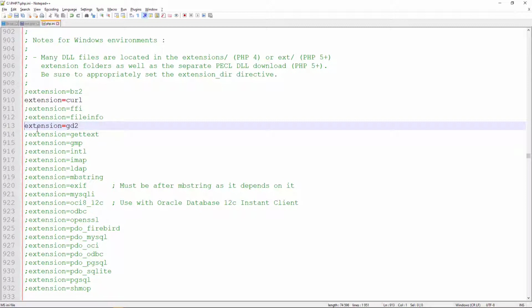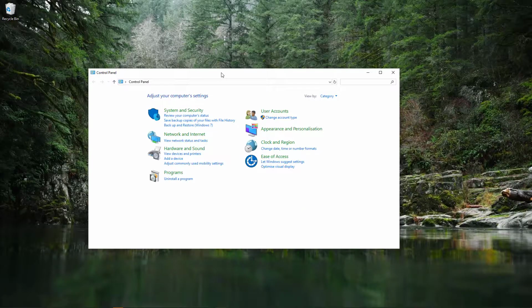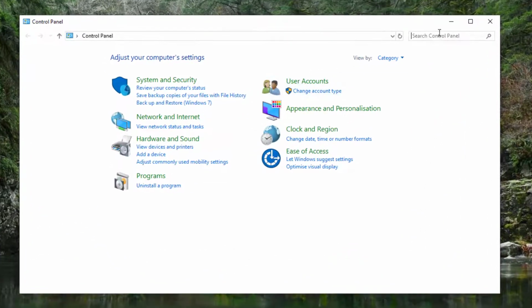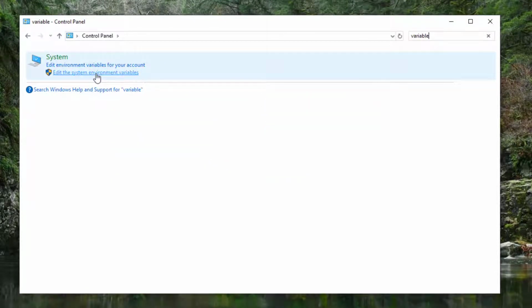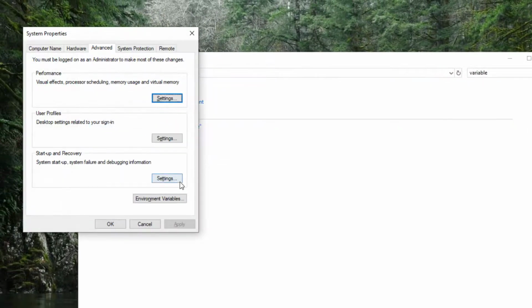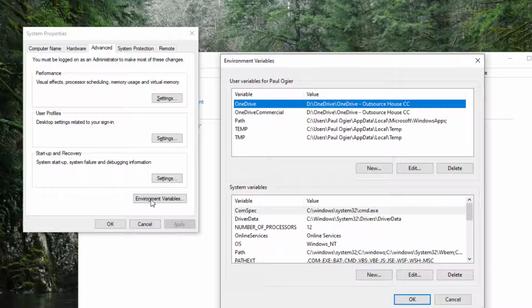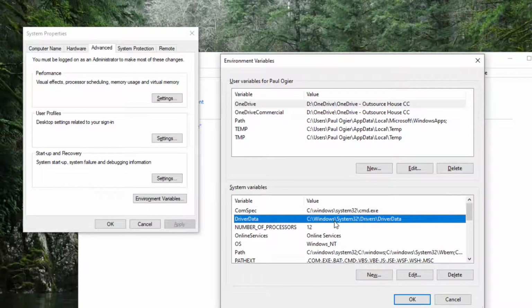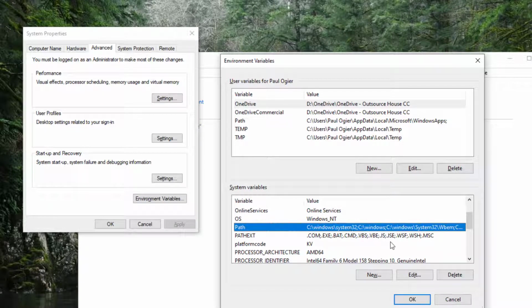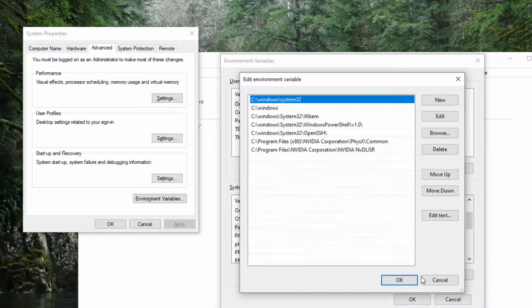So I'm just going to push save. I'd then like you to open up your control panel, and search at the top for variable. We're going to be editing the system environment variables. Then we're going to click on environment variables, and you get all of these. Scroll down over here and you'll see path, and let's push on edit.